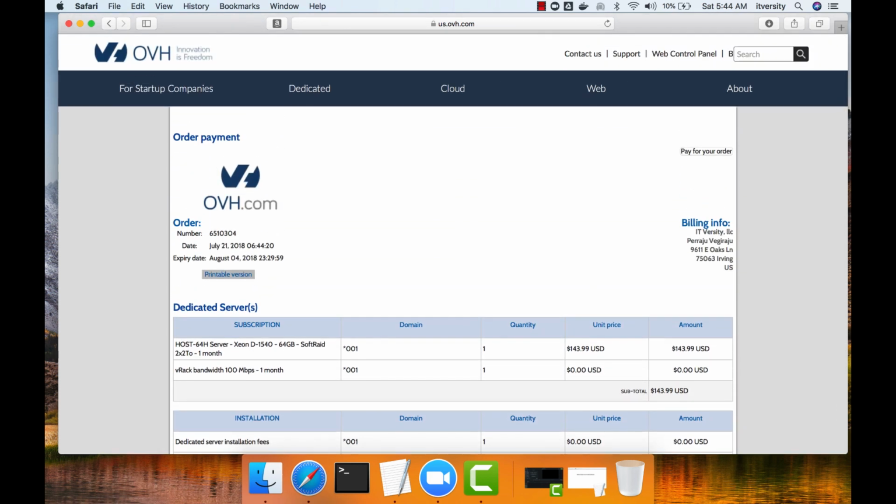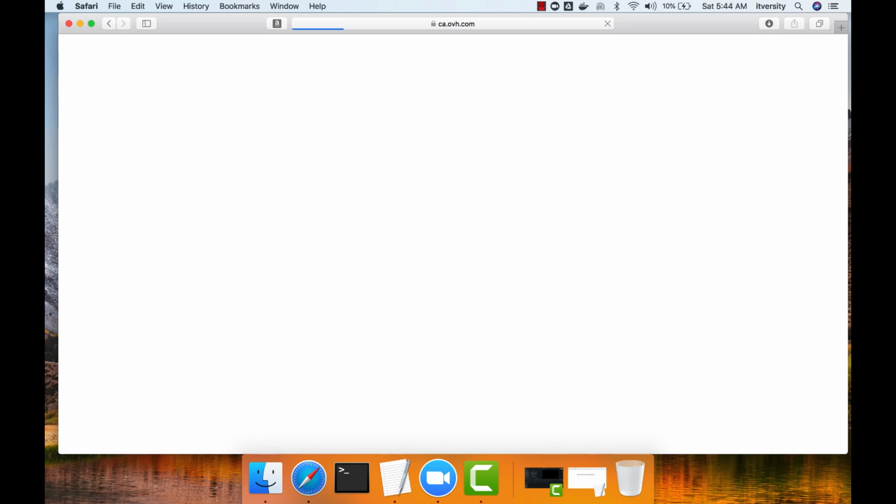I will stop here. I will not go further because I'm not going to procure the server right now. I already have it. And the way you can access the server once you make the payment is by clicking on web control panel.